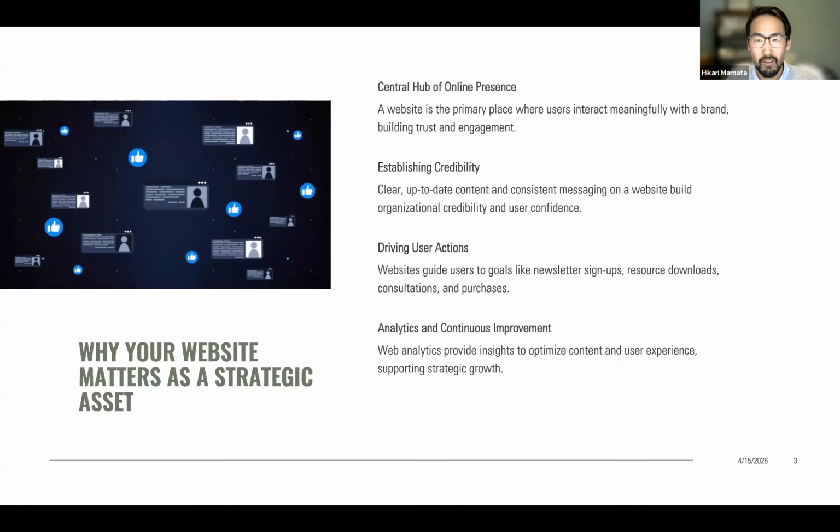Strategically, websites can support a lot of different functions from marketing, communications, customer service, recruitment, and sales all at once. And so it's a great place to guide users towards specific goals, like signing up for a newsletter or downloading a resource or making a phone call, things like that. And then from a measurement perspective, websites can provide valuable data through analytic tools, which can give you insights into user behavior, what content's performing well, and potential areas for improvement.